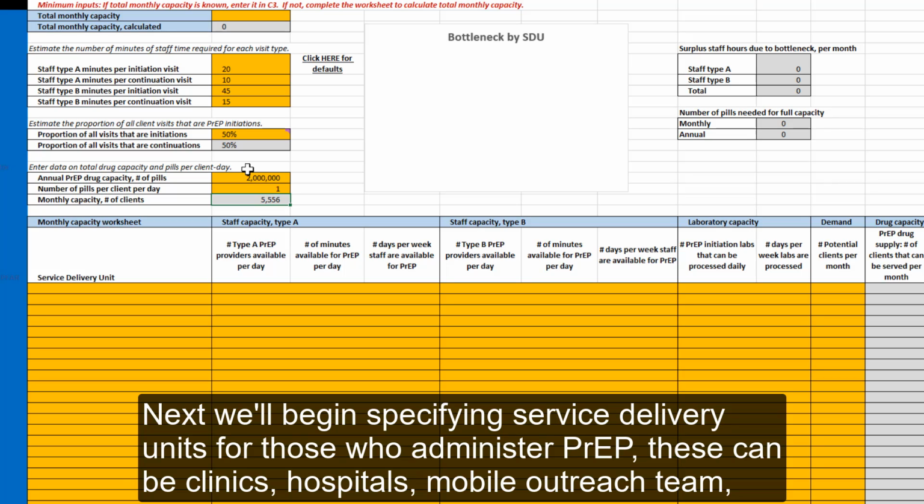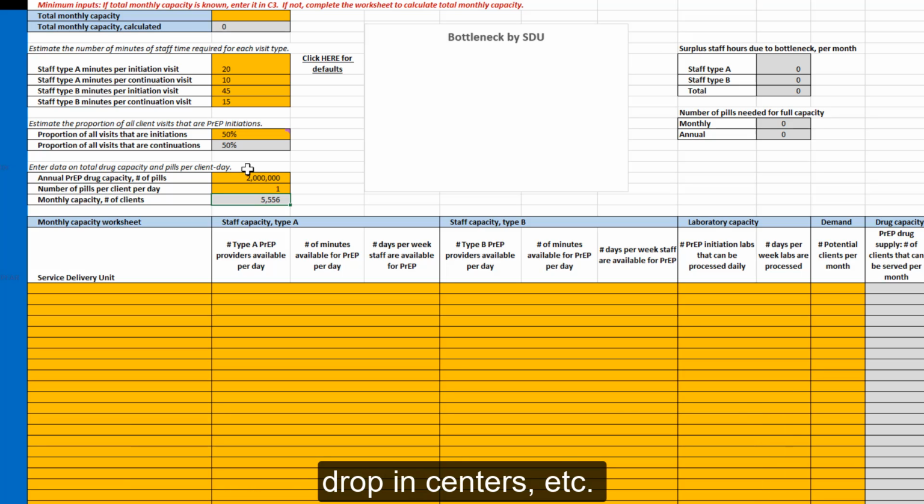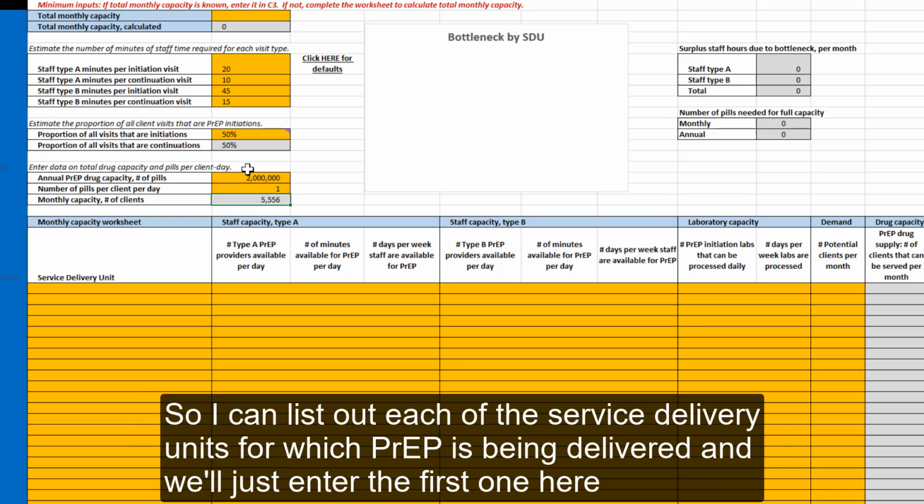Next, we'll begin specifying service delivery units for those who administer PrEP. These could be clinics, hospitals, mobile outreach teams, drop-in centers, etc. So one can list out each of the service delivery units for which PrEP is being delivered. I will just enter the first one here, called Clinic 1.